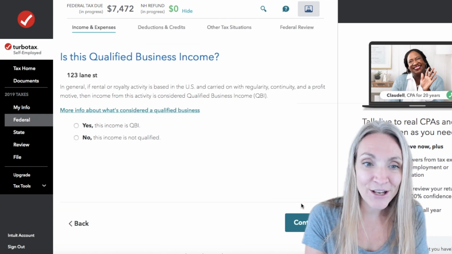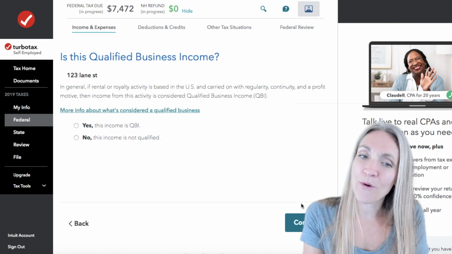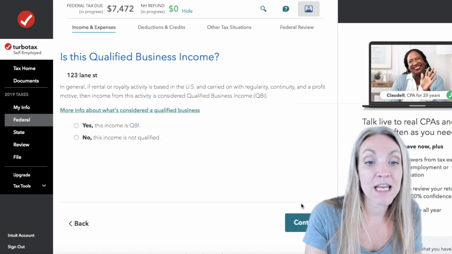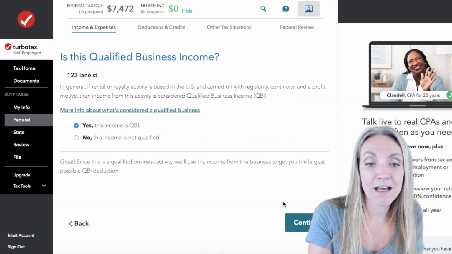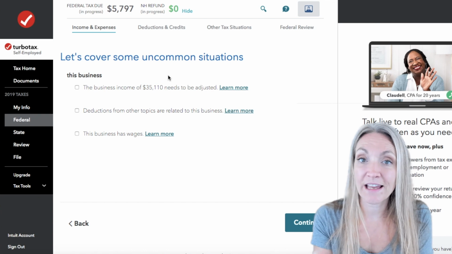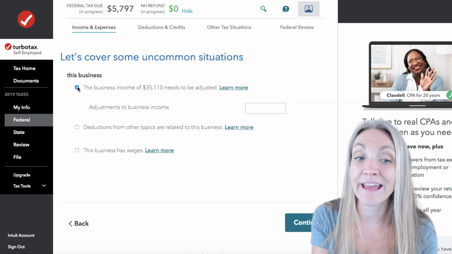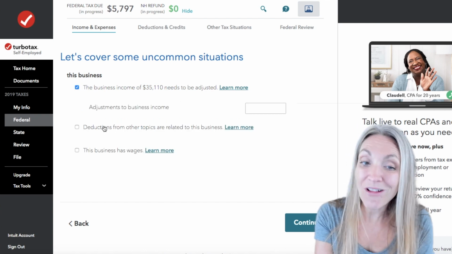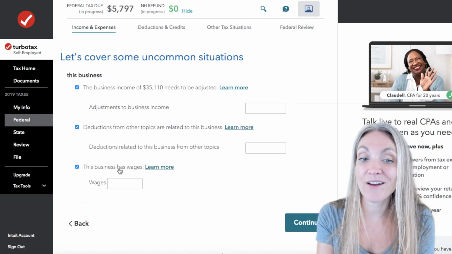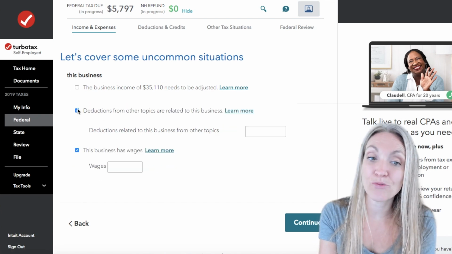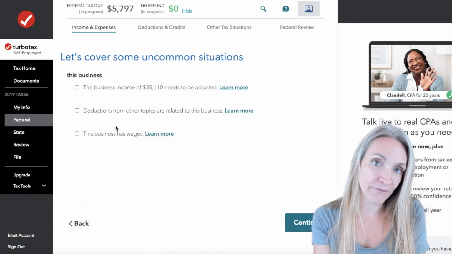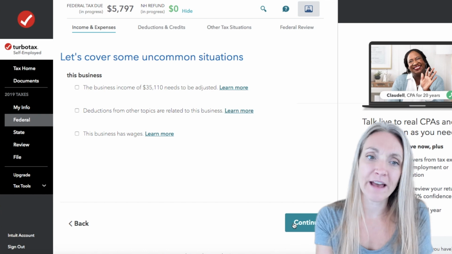We'll say continue. And now they're going to say, is this qualified business income? So your net income from the rental property, it is going to be considered QBI. So this next section, this is asking us about very specific questions related to QBI, like if some of this income doesn't really qualify, deductions from other topics need to go here. The business has wages, meaning do you pay anyone a W-2 employee wage? Because all of this information is used to calculate the QBI deduction.